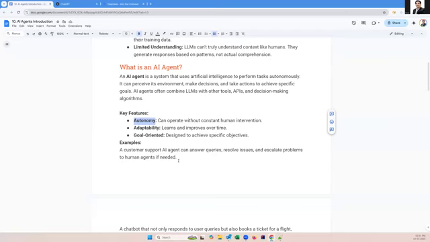Adaptability means it learns and improves over time. Suppose you keep on interacting with the AI agent, it learns what exactly you're asking. It learns from that and improves over time. And once you start using AI agents, you can keep getting the best results. And goal oriented: it is designed to achieve specific objectives. So why is an AI agent designed? Because we need to achieve a specific objective.